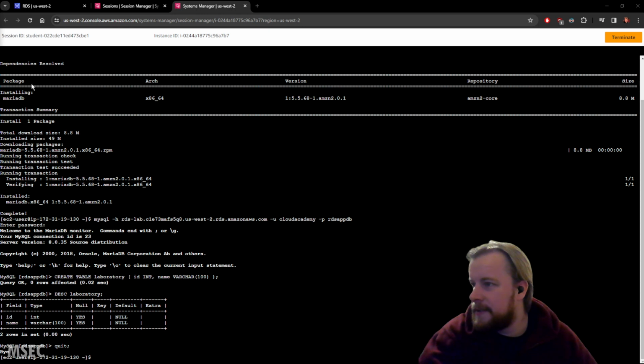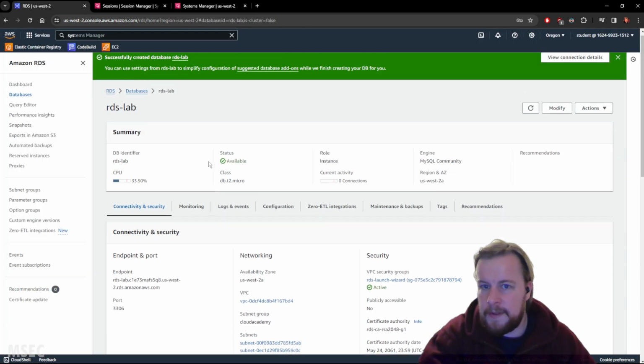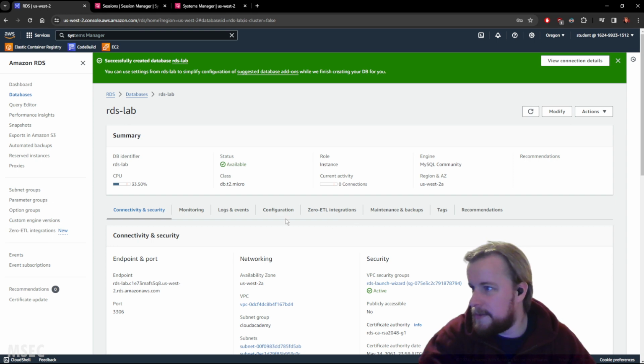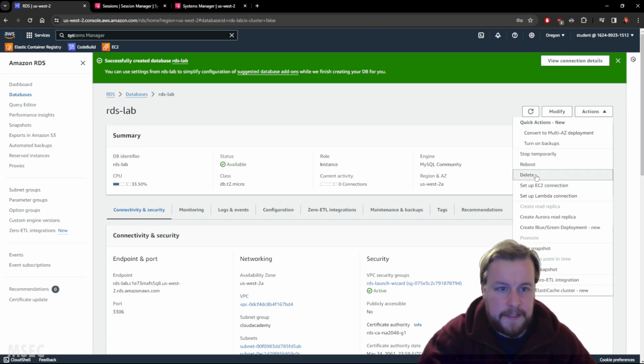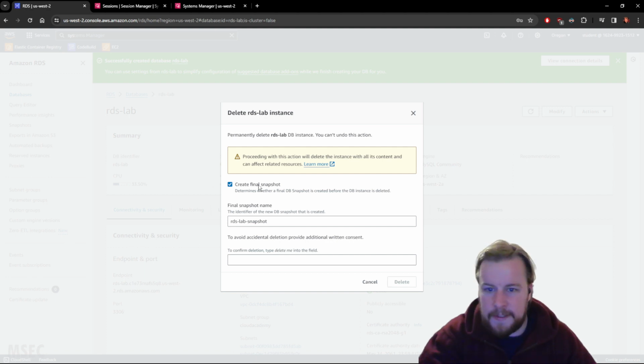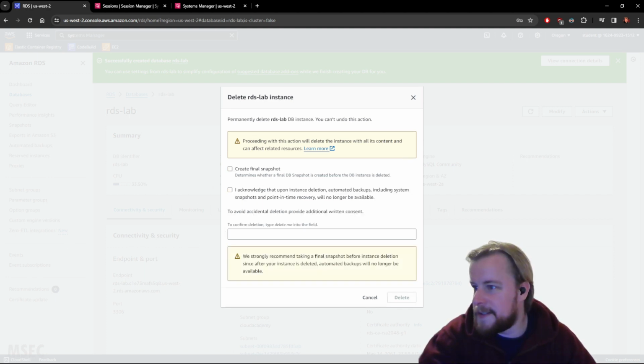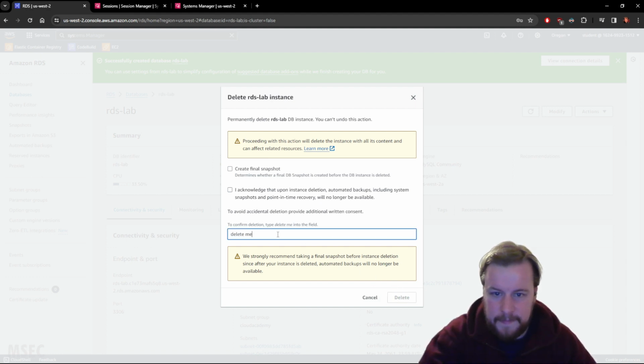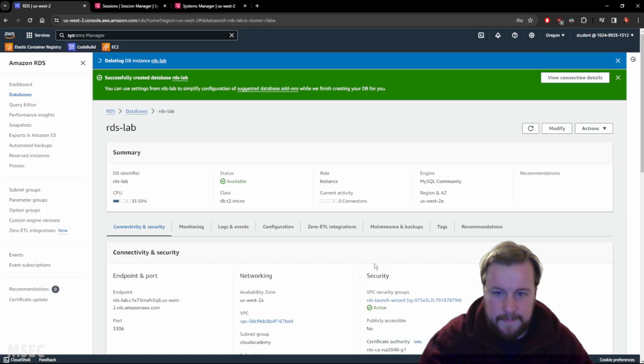Right, back into RDS. And then this time we want to go to actions and delete, apparently. Uncheck create final snapshot. Again, doing this on the cheap. And we need to actually delete it, so delete me. I acknowledge that you'll get rid of it, yeah. So this is going to delete the lab.